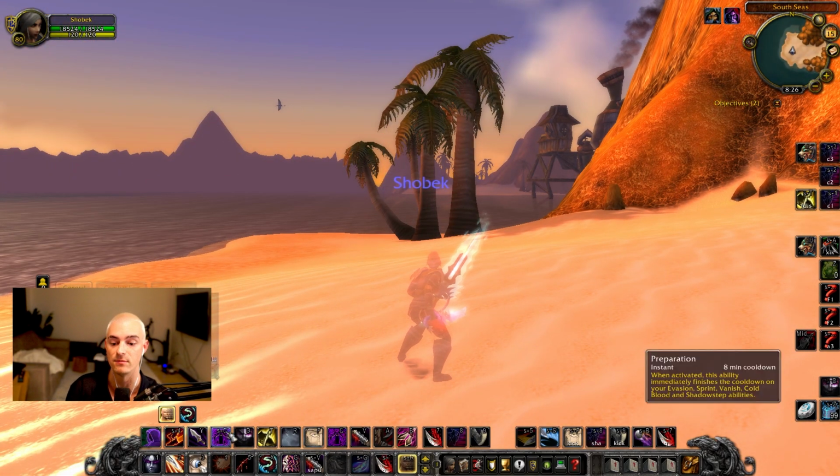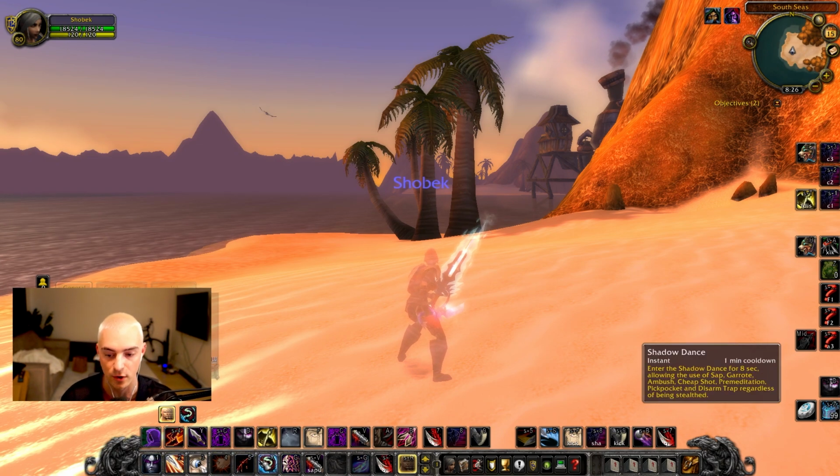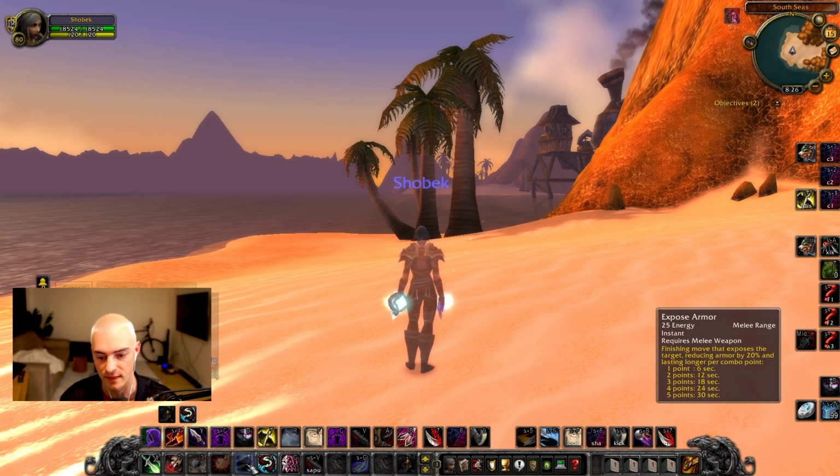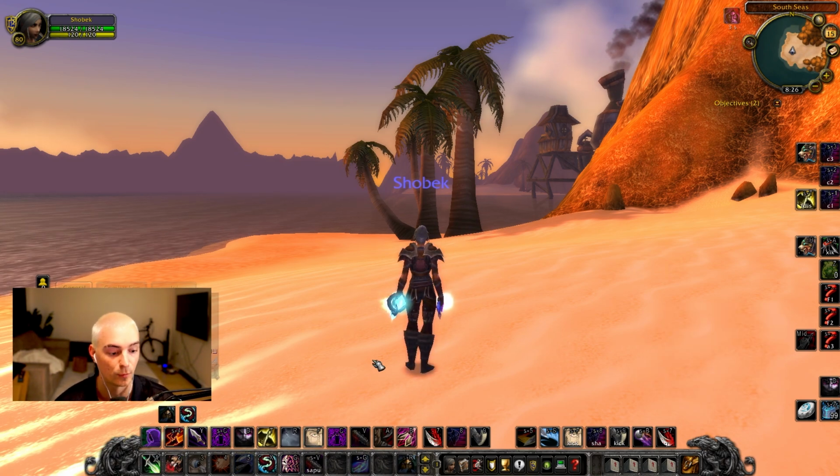And then the same thing for here, the stealth bar. I mean, we went over everything. We just wanted to show you guys it again. 5 for the Garrote, and then 5 for the exposed armor outside.